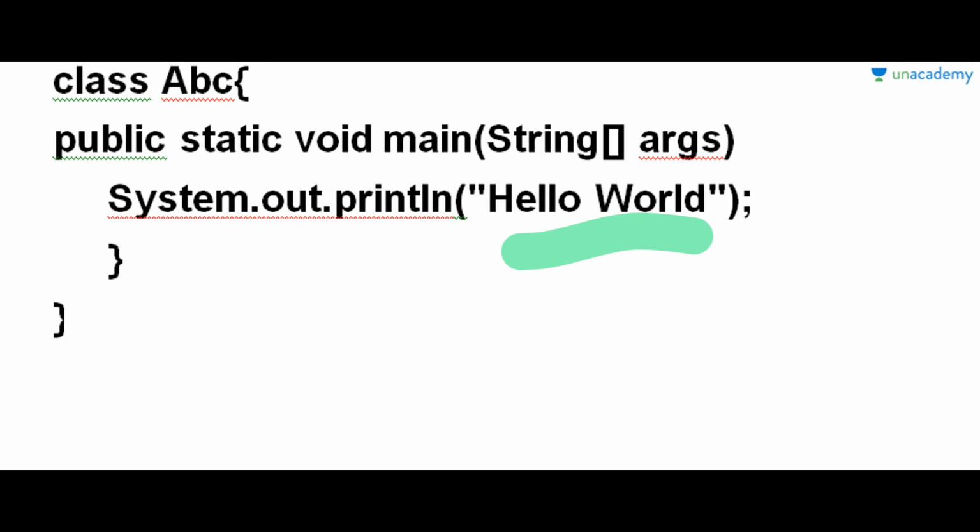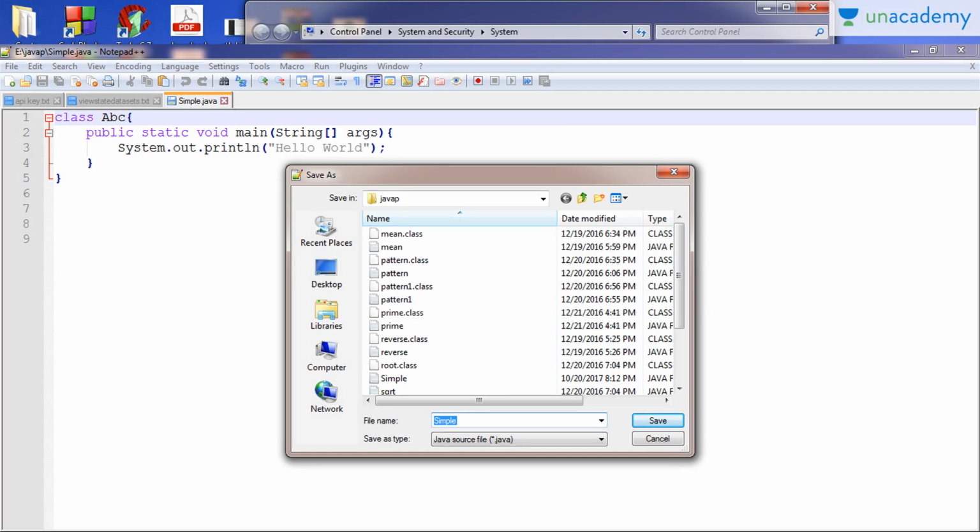Now, after compilation, if there are no syntax errors, during execution, JVM will first look for a static main function, start executing, and execute each instruction under main function. Now, let us see how to compile and run this code.